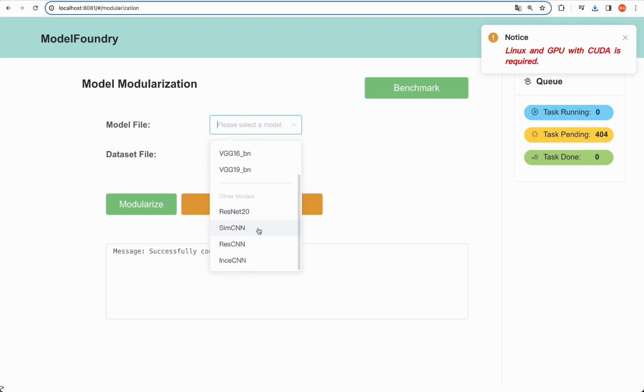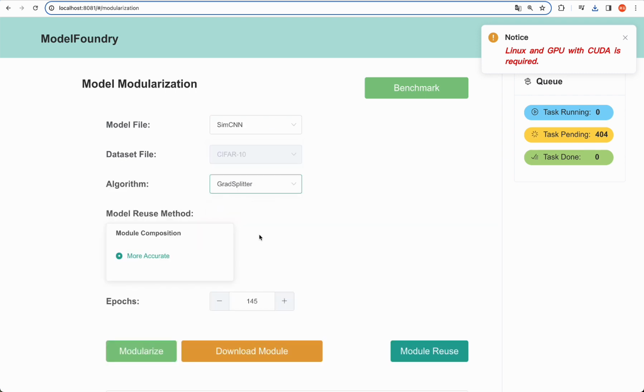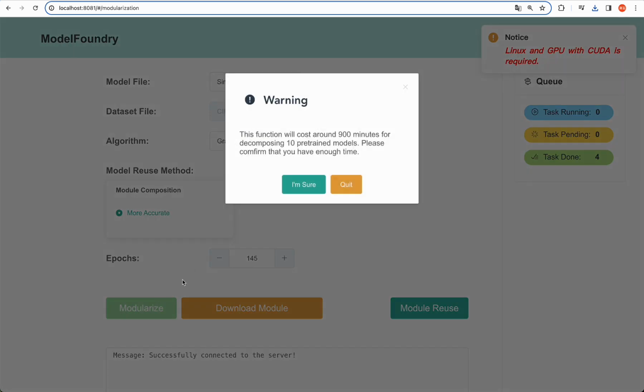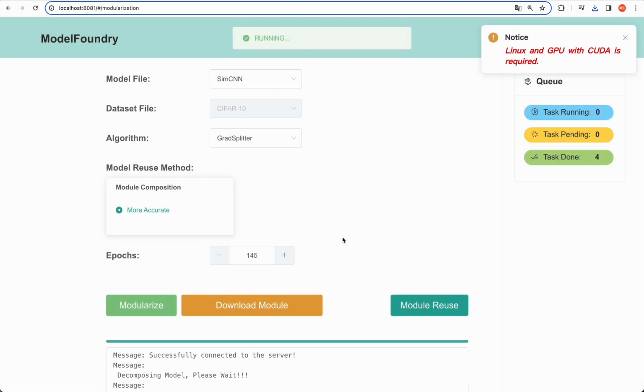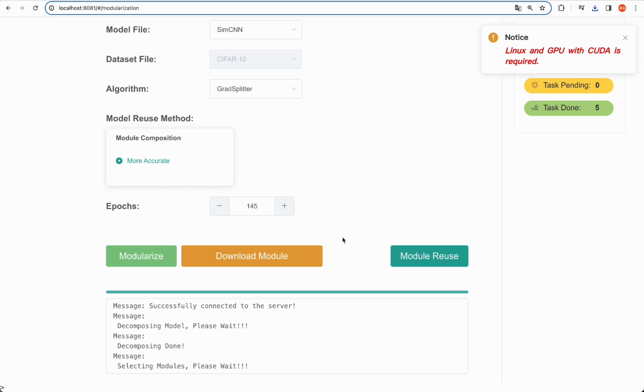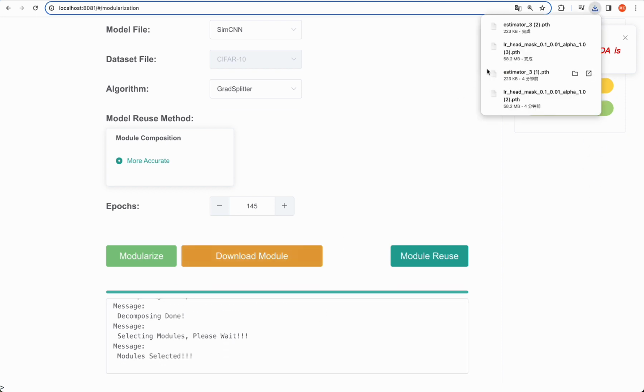For GradSplitter, clicking Modularize performs the decomposition of multiple models, which is a long process that we skip. By clicking the Download button, ModelFoundry downloads the decomposed module to be used for further development.